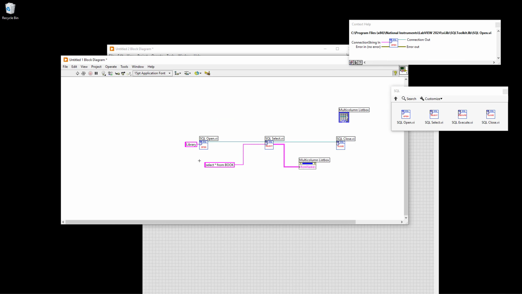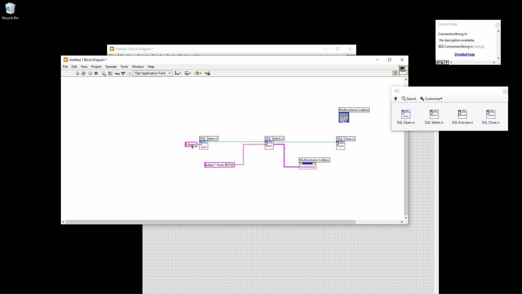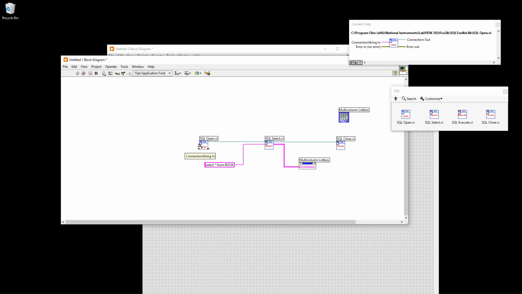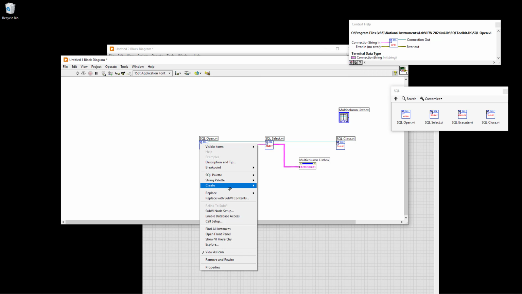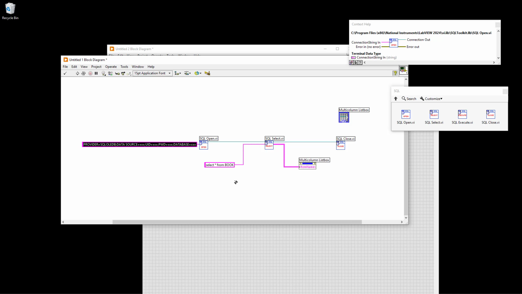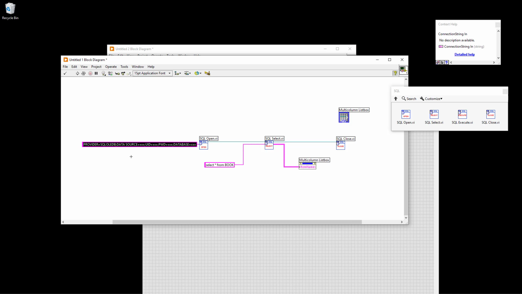Finally, I will show how you can use the connection string directly instead of this ODBC connection. So I just remove this one, and then on the input here, which is connection string, I just right click, create, and click constant, and then this is the format of the connection string. So then I only need to specify the data source, the username and the password and the name of the database.